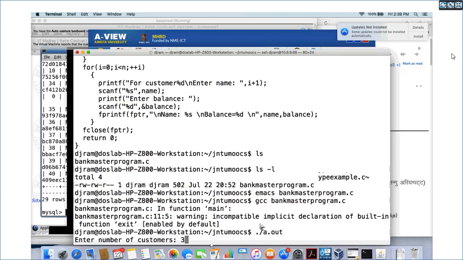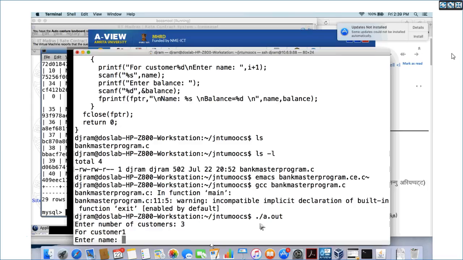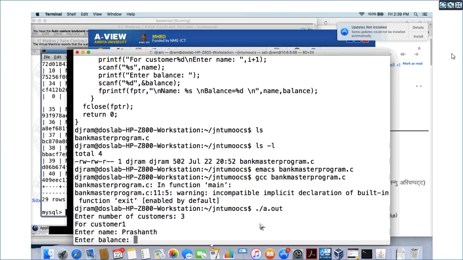So we'll say 3 here. Then for customer 1, enter name. We gave Prashant earlier, so I am going the same way as I had given Prashant. Enter the balance. We'll say his is 2000.